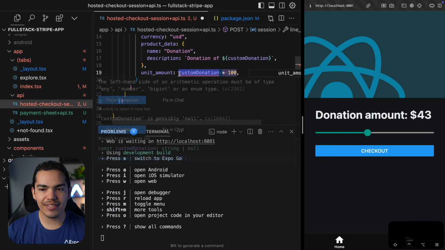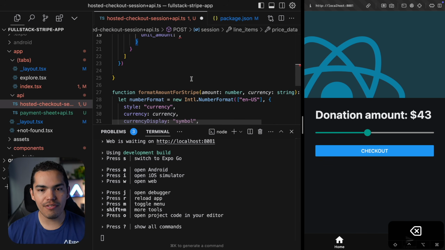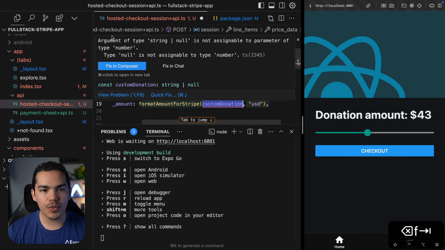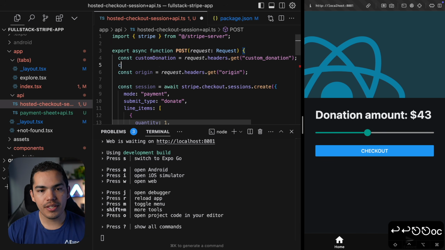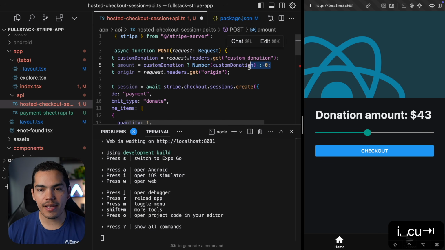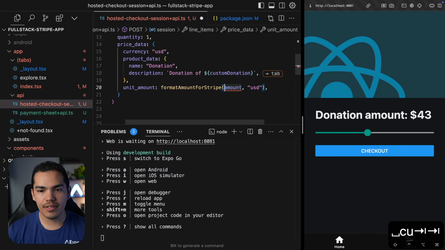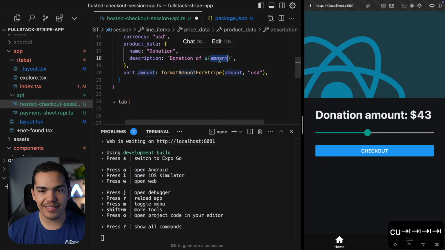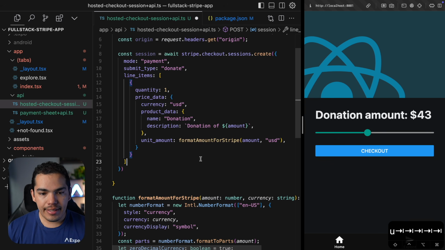So in here, I can just replace this and use this function called format. We pass the custom donation and the currency, and I still have a warning. So this is type string or null is not assignable to a type number. So in this case, what I can do is say, maybe call this one amount and then parse this to be a number. But if we do have a custom donation, right? Otherwise we can pass 0 and then we can use that in here. And that is making Stripe happy. Let's update this as well. Let me close the terminal for now. And that's it for our item.